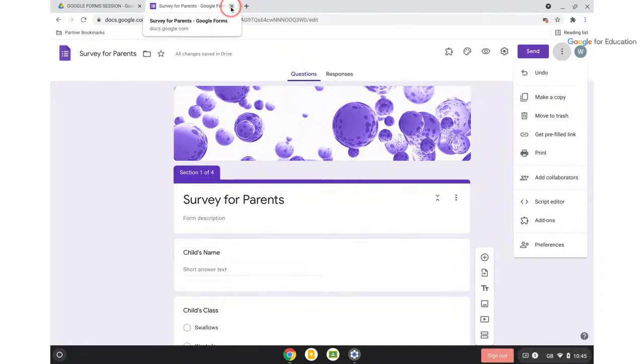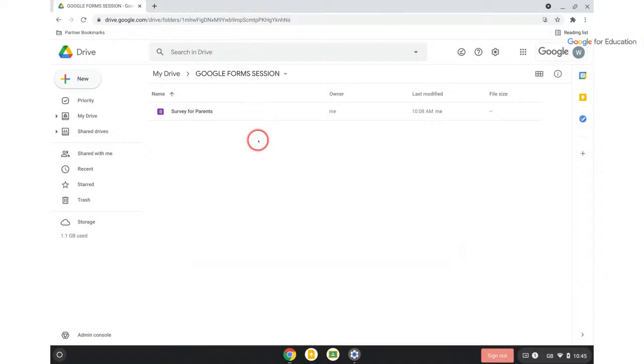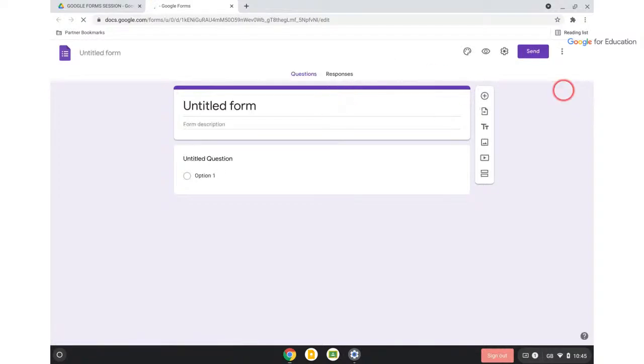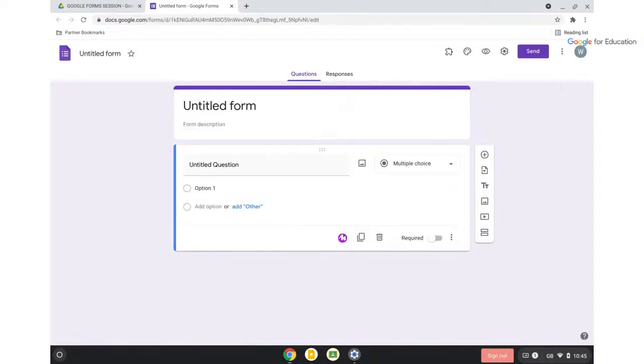Let's close that down and make a new form. So this time I'm going to do exactly the same thing again. I'm going to click on new forms and create a brand new one. So the second one I'm going to create today, I think is, let's have a look at what one.